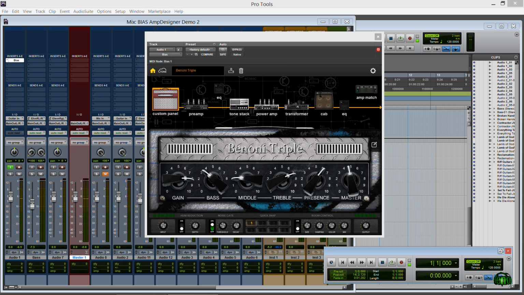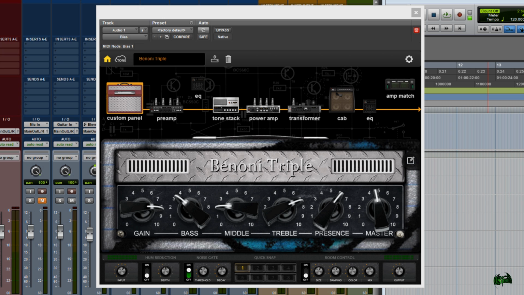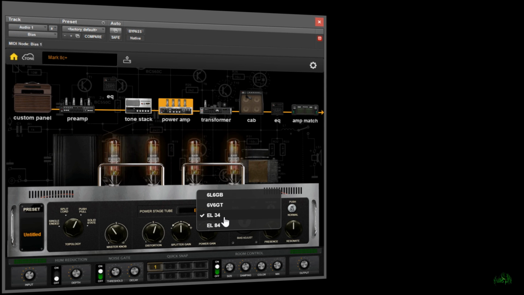All right. So today I'm super excited to be able to talk about Positive Grid BIAS Desktop. This amp simulator is the absolute best I have ever heard, and that is no lie. Now, first up front, I just want to say that this video is not a demo of the sounds that you can achieve with BIAS Desktop.